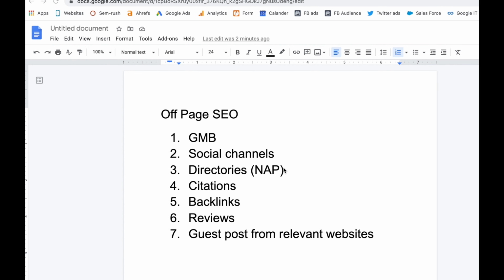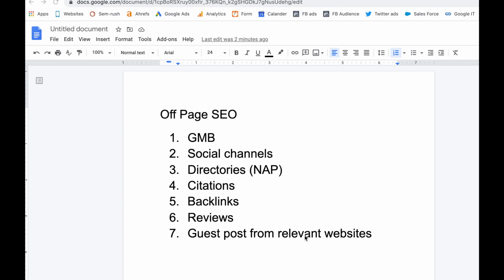So here's a list of off-page SEO optimizations that you have to do. Number one is Google My Business. Then you have social channels, which are Facebook, LinkedIn, Instagram. Then you have directories, which are Yelp, Google My Business, citations, etc. Then we talk about backlinks, why reviews are important, and guest posting on relevant websites, which gets you more backlinks.